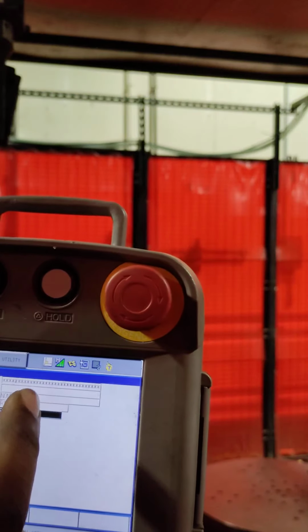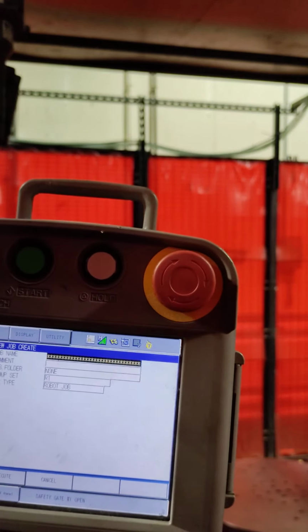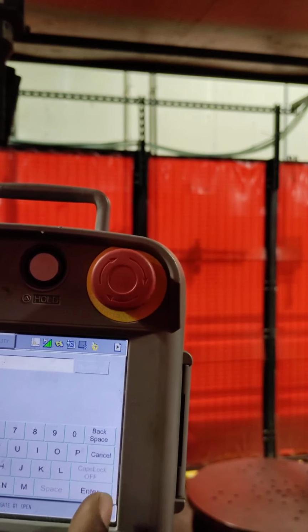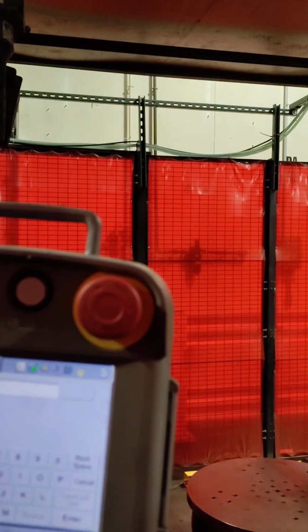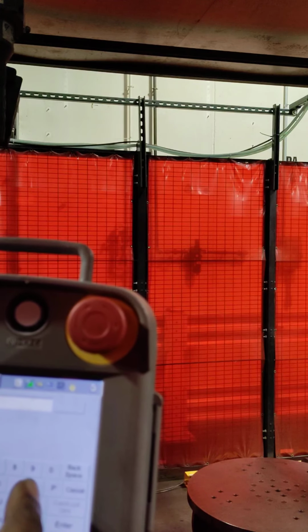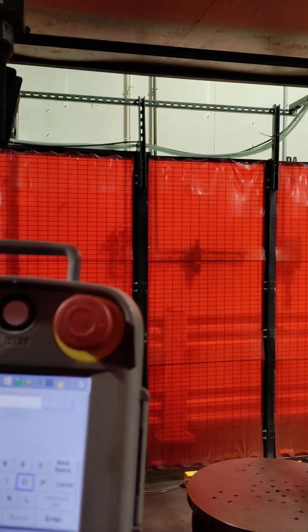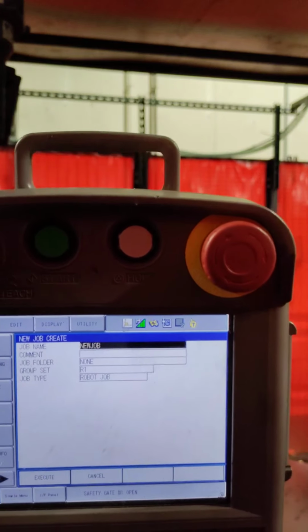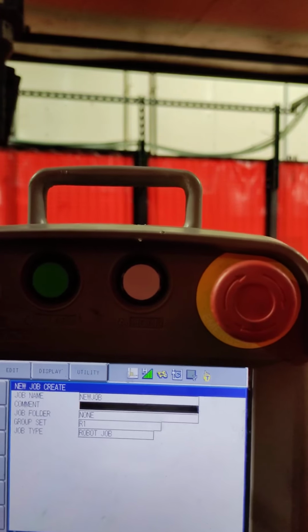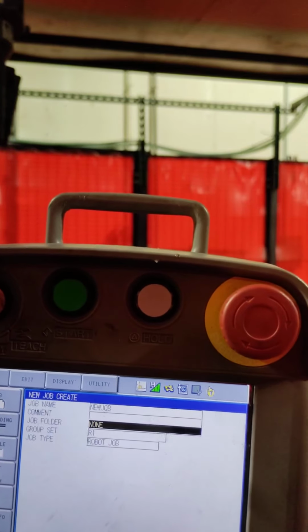You want to name your job, so we'll hit select. And right here you can use this touch screen. So we're just going to put new job. All right, so we got new job in there. That's our new program. So right here, you can put in a comment, which we normally don't do here. The job folder, we don't mess with that either.